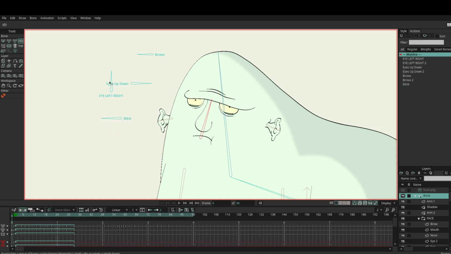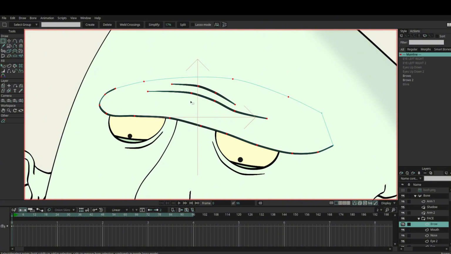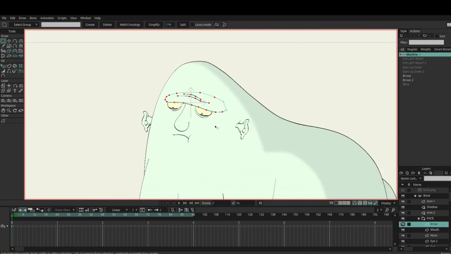That works nicely. Eyes to the left and the right, eyes up and down. And then we've got the brows, which can go up and they go down. So that works nicely. The brows is just a section on top like that. Just kind of covers the eyes nicely.